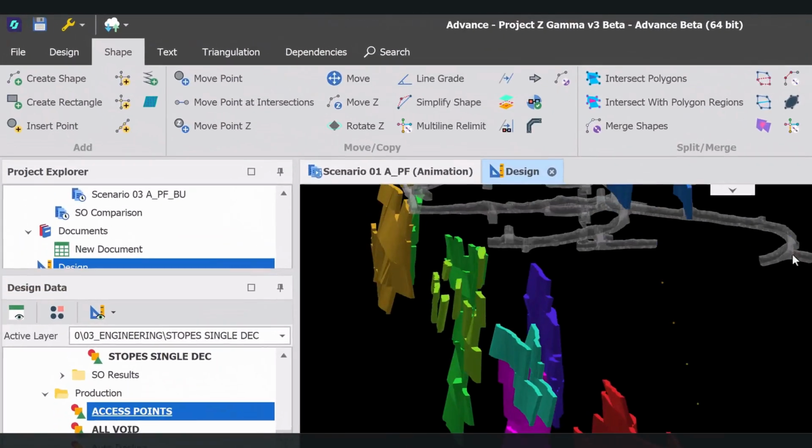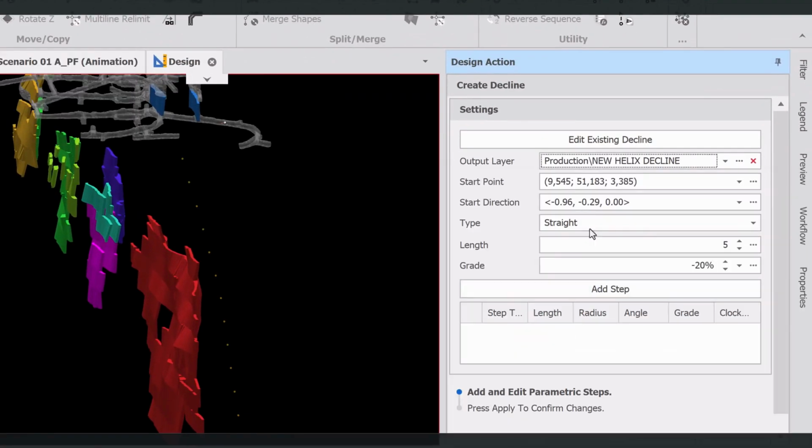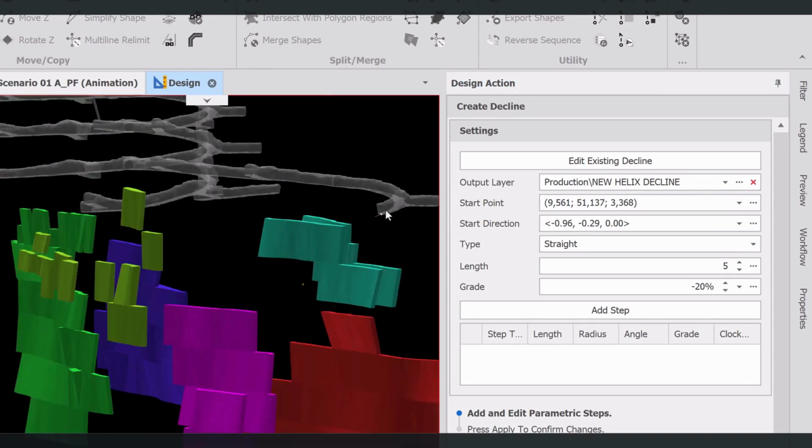In this short demonstration, I want to introduce a new feature, automatic decline design. Once we open the tool, we can combine manual design with automated generation.